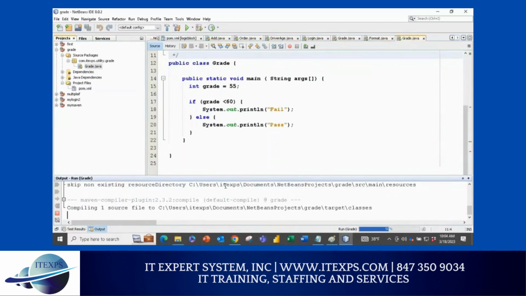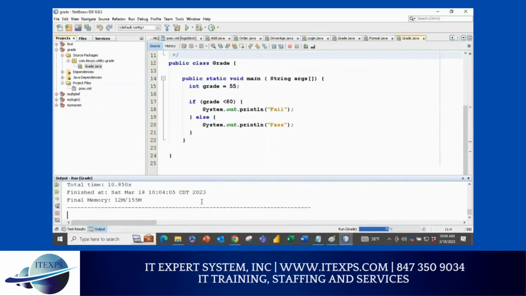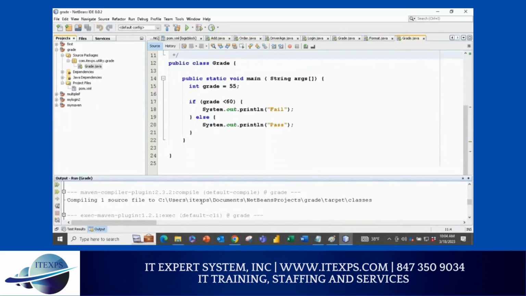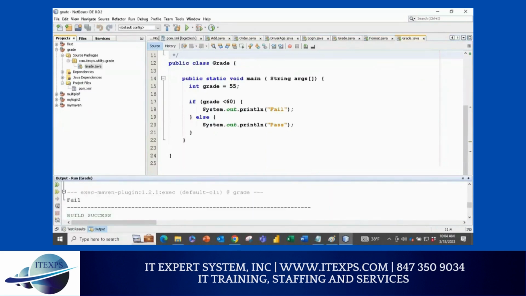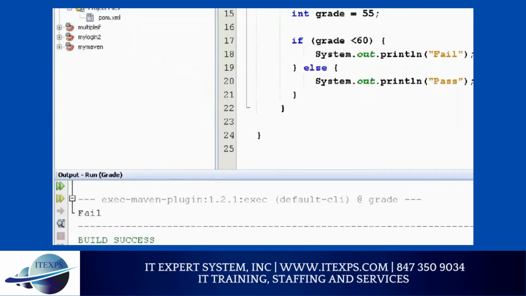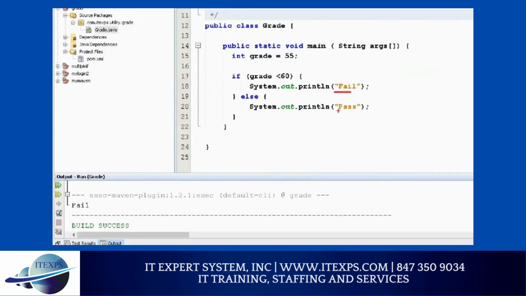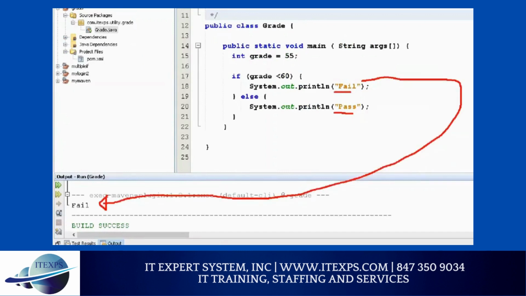Interview question. If statement is mutual exclusive. Speak with me. What is mutual exclusive means? Mutual exclusive means you can have either pass or fail. In our case, we got fail. Do you guys agree? Why we got fail? Because the grade was less than 60. So the condition become true. And when condition become true, you got a fail. Make sense? So you can get one of them, not both of them.